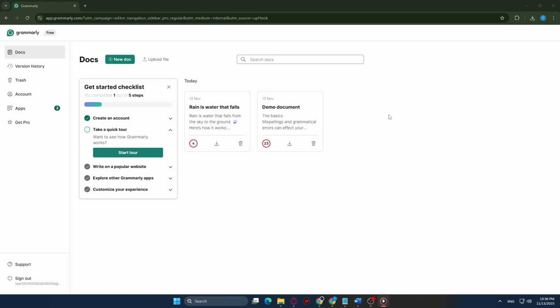Now that you're logged in, let's get started by opening a new document. This is your blank slate where all your writing magic will happen. Grammarly's interface is user-friendly and designed to help you focus on content. Once your document is open, Grammarly starts analyzing your text in real time. You'll see suggestions popping up designed to improve clarity, conciseness, and correctness. It's like having a personal editor working alongside you as you write.